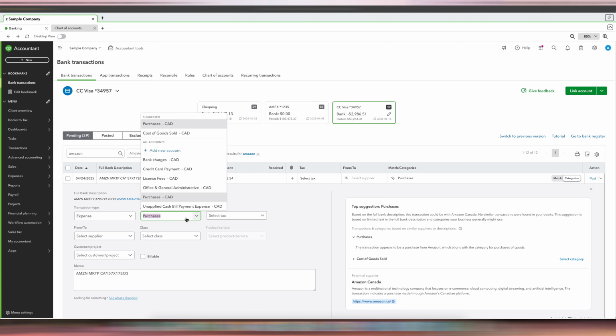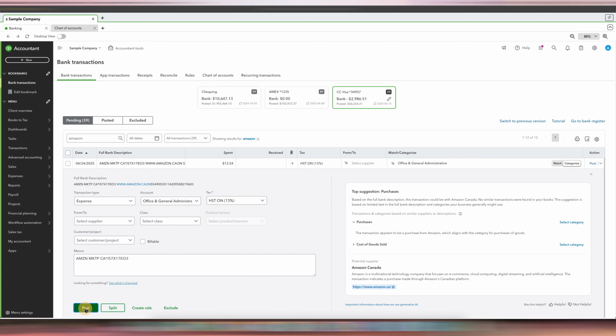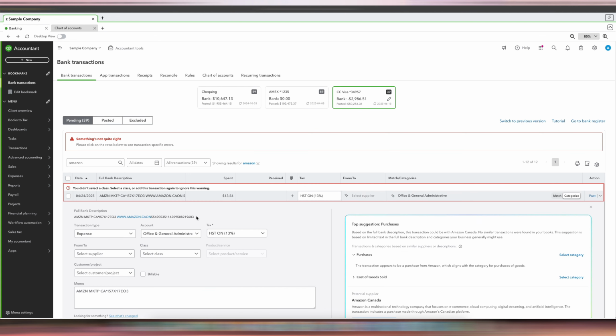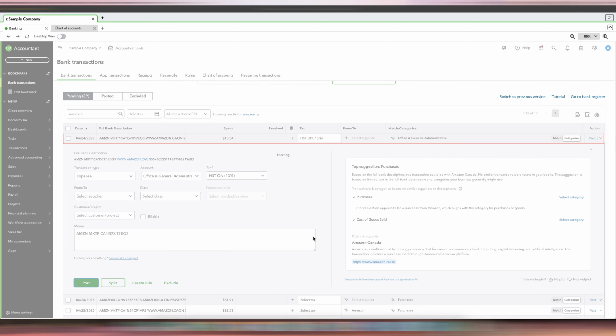So what if you're a service-based company? You don't even have any cost of goods sold, and this is actually for office expenses, right? So you mark that as office expenses, you do HST on it, and then you post it and you call it a day. It's saying it needs a class. That's fine without the class.